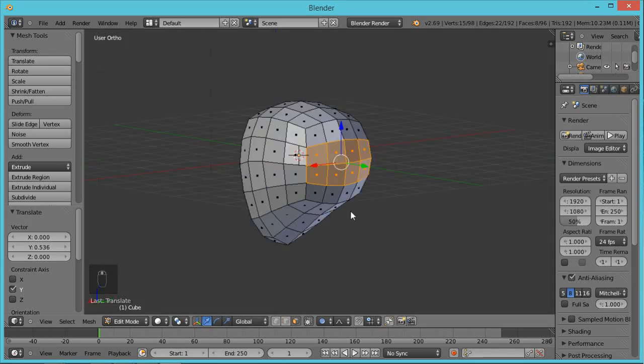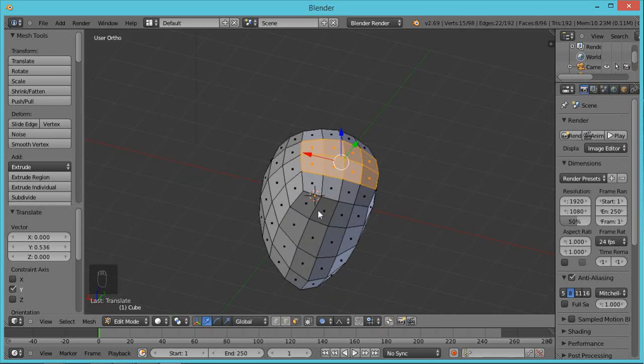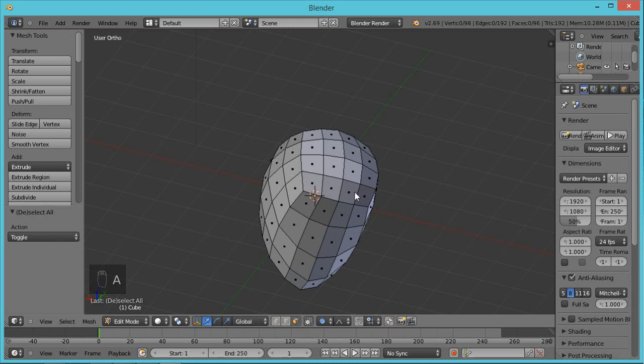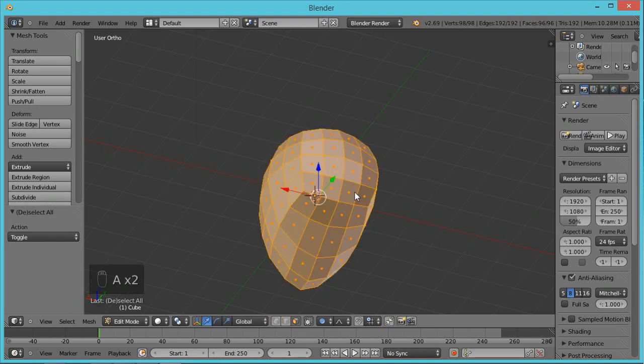Now I'm holding my middle mouse button, turning again. And again, remember I just told you we're going to select either 4 or 8 faces. So we're going to select these faces right here. So we're going to hit C. If you want to select everything in Blender, you hit A. If you hit A again, it'll deselect. So if I hit A now, it selects everything.